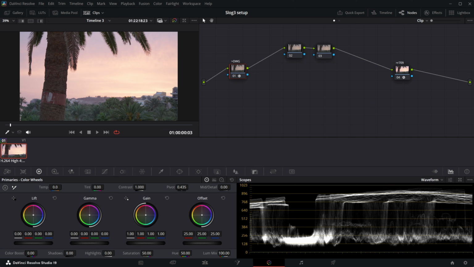Okay, hope you've got a better understanding of how to work with log images in DaVinci Resolve and what the main setup options are.